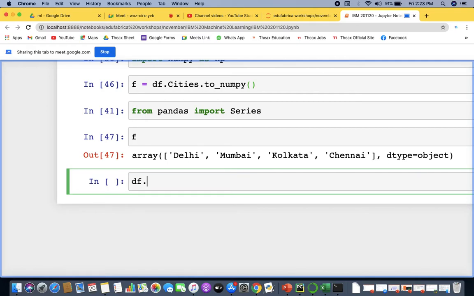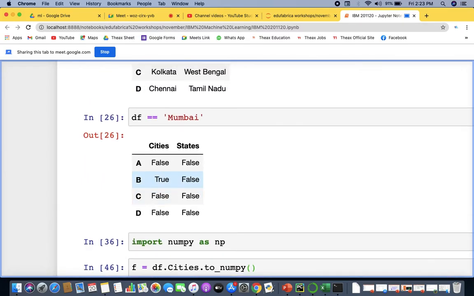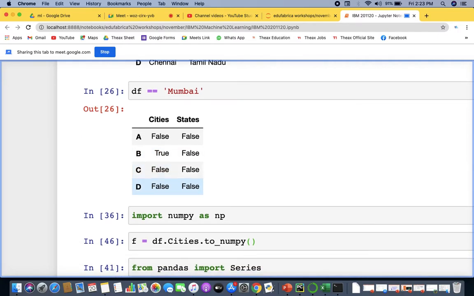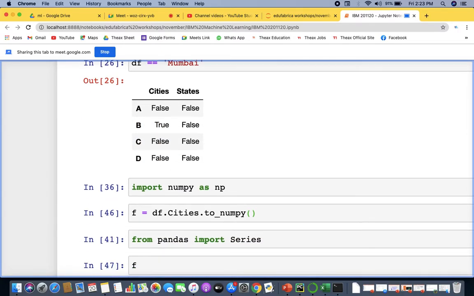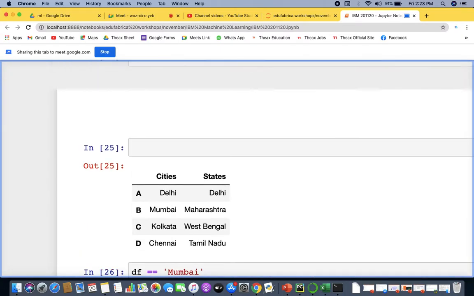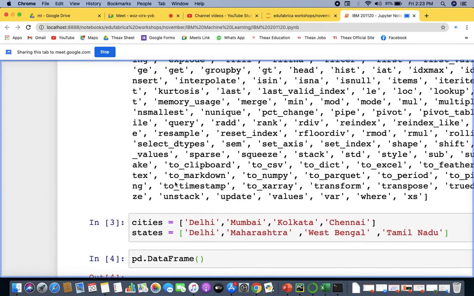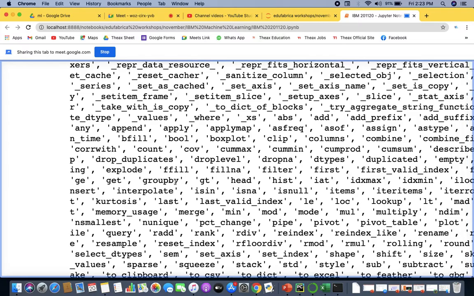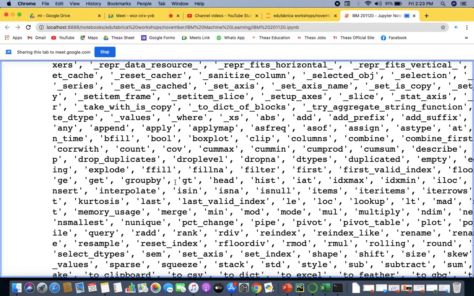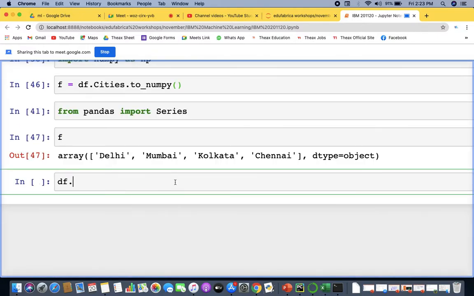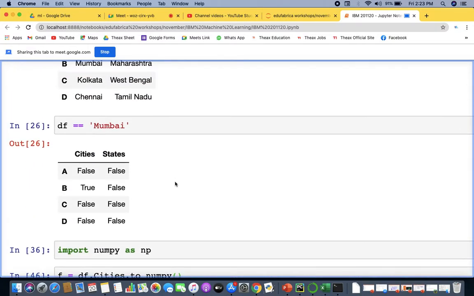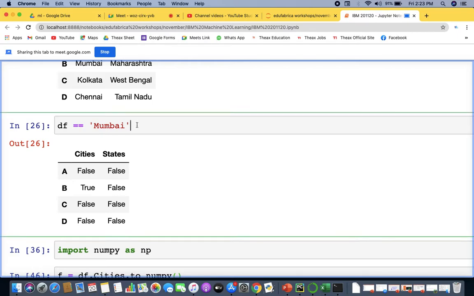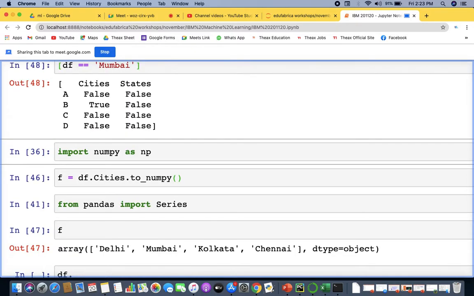Df dot. We need to find the true result exactly. So cities of the true result where it is true. In the data frame, do we have any functions for that? Like unique, isna, fillna first. Yes, that's it. Got something. df is equal to Mumbai. And this is the result.